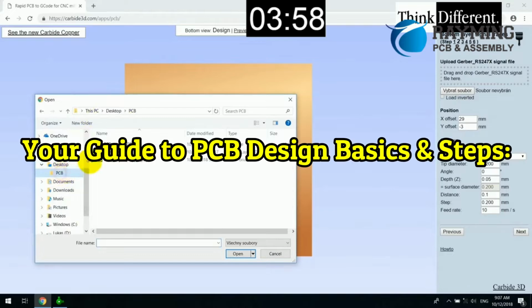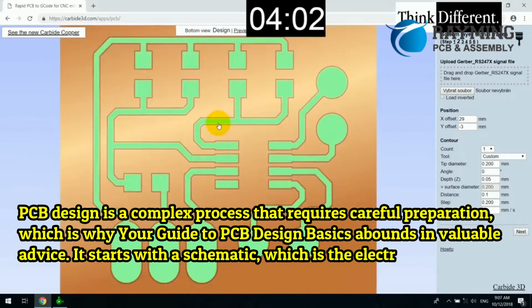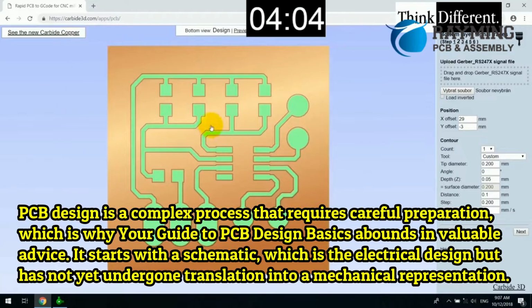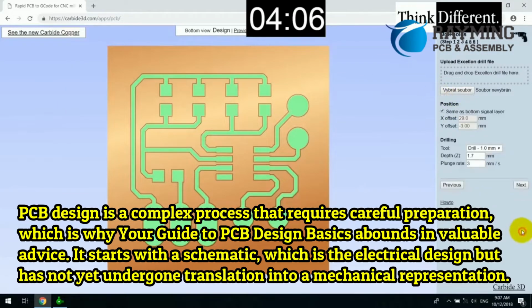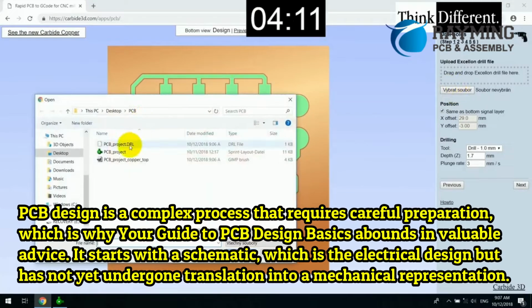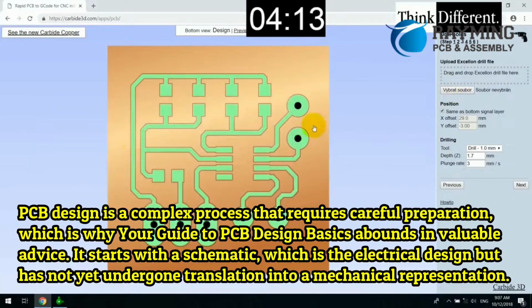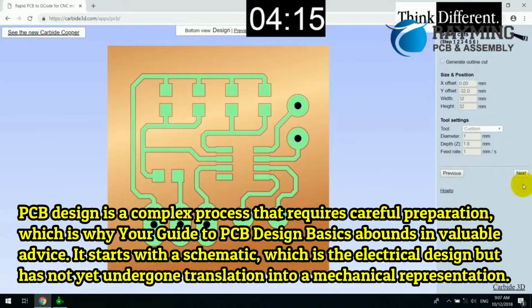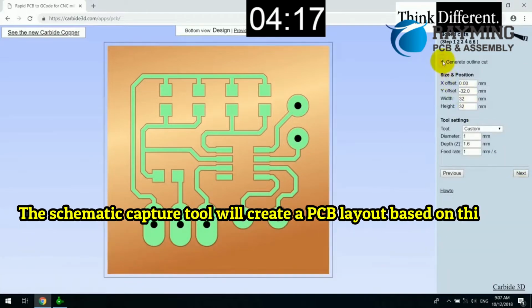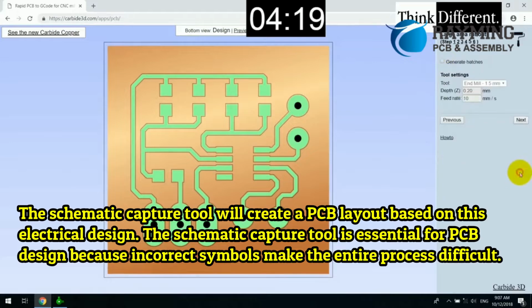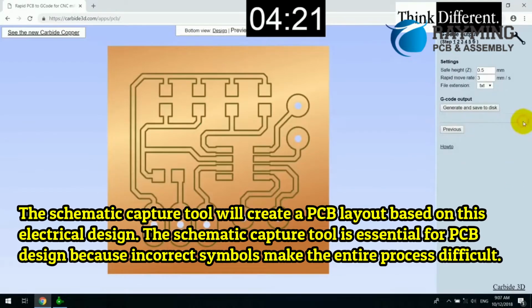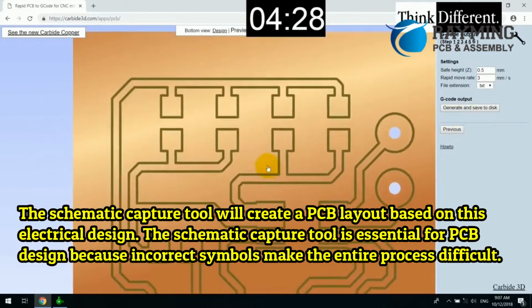Your guide to PCB design basics and steps. PCB design is a complex process that requires careful preparation, which is why your guide to PCB design basics abounds in valuable advice. It starts with a schematic, which is the electrical design but has not yet undergone translation into a mechanical representation. The schematic capture tool will create a PCB layout based on this electrical design. The schematic capture tool is essential for PCB design because incorrect symbols make the entire process difficult.